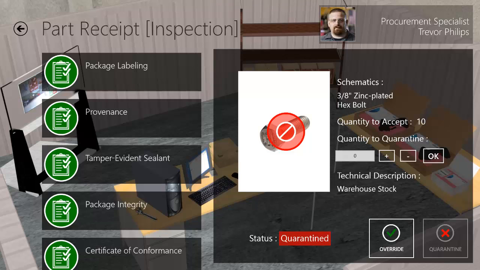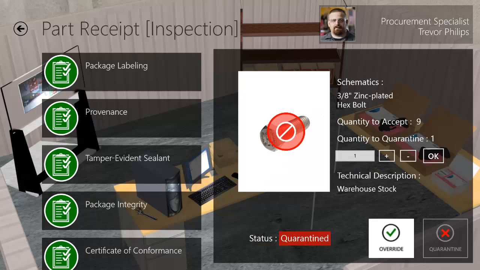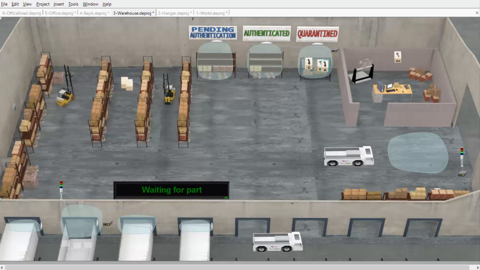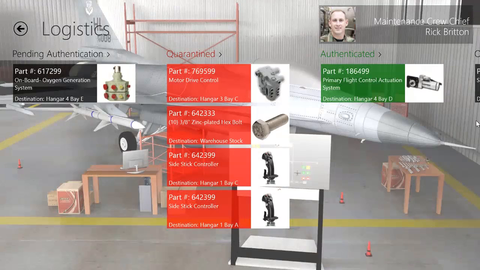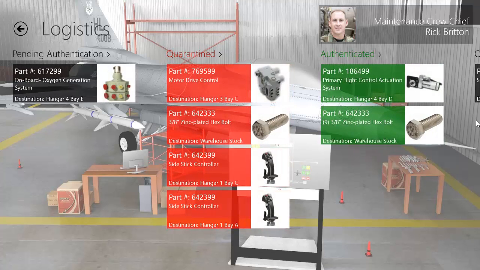The system allows us to release the conforming parts into our stock warehouse, and we will follow the process to update our systems and send the nonconforming items back to the supplier. The shipment then gets split into 2 cartons. The nonconforming bag of bolts remains quarantined, while the remaining 9 bags get moved to an authenticated shelf. The part procurement screen automatically updates the status of the part from quarantine to authenticated.